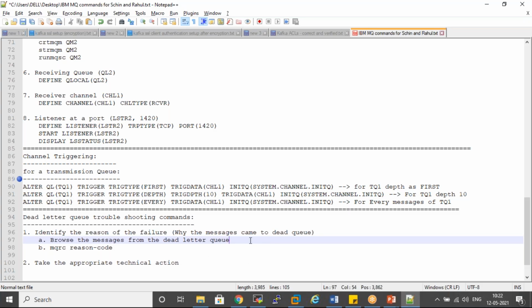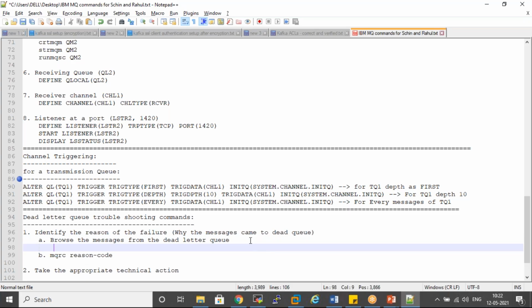So the question is how to browse the message. Simple. We know how to put and how to get the messages. So we will go to the /opt/mqm/samp/bin program and we will do amqsput and amqsget, so that message will be either put or get.